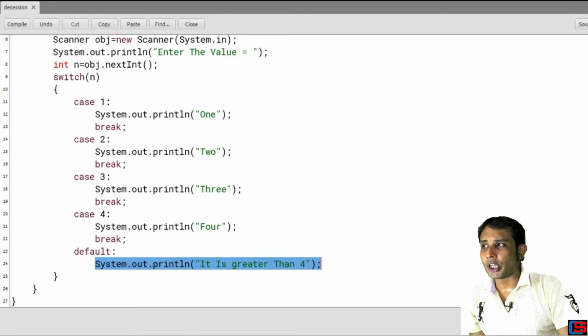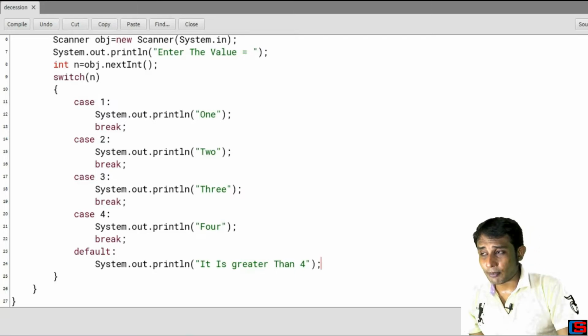So in this way the switch case statement works. But you can see very cautiously that in the default case statement I'm not using any kind of break keyword. So you have to remember that you never use the break keyword in the default case statement. But in each and every case you have to use the break keyword.